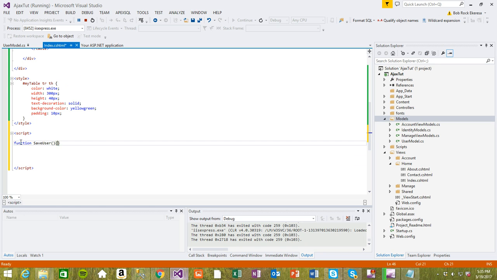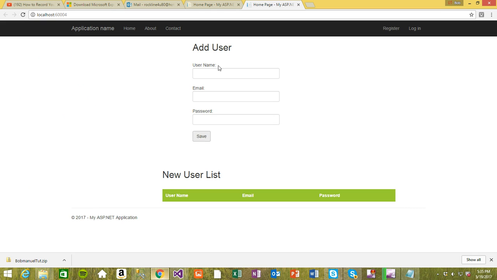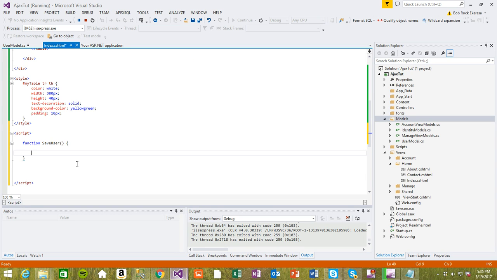Okay, close that. The first thing we've got to do is grab the values of the username. When the user types the username, the email, and the password, we need to grab the values so we can save the values in this table. So the first thing we're going to do is grab the values.